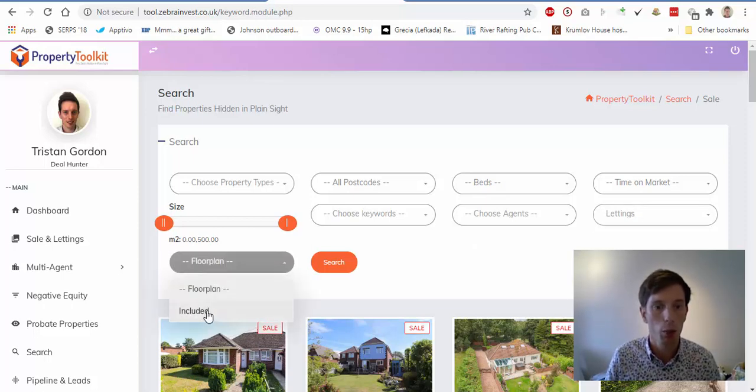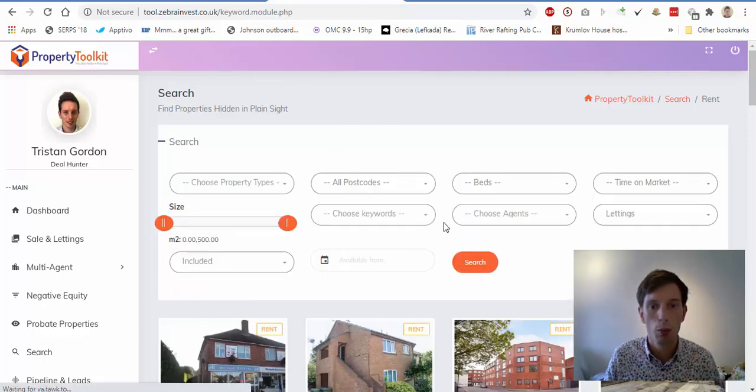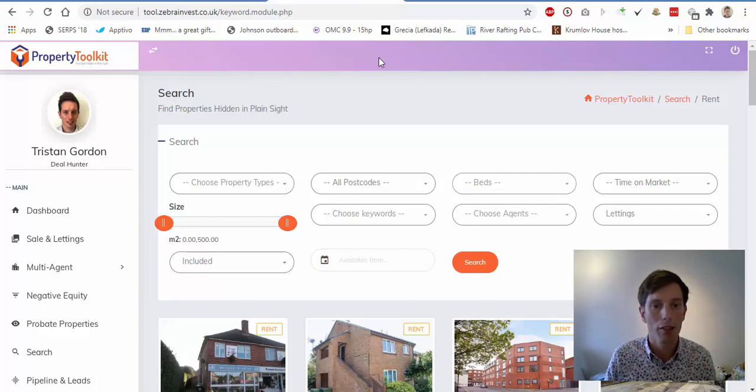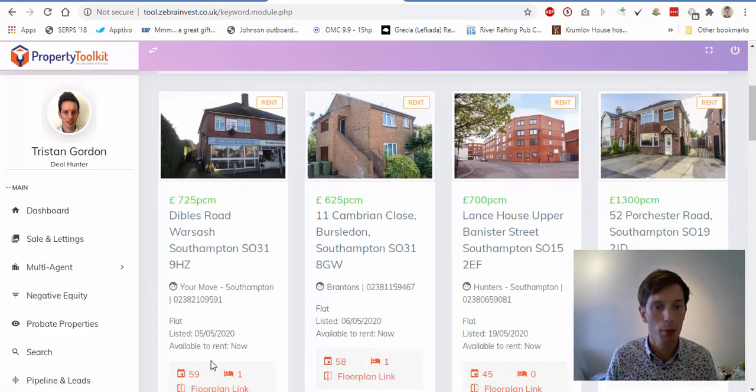And then with the floor plan, we select included. So now that's going to search for all the properties that are on the market at the moment in my area that have got floor plans available with them.